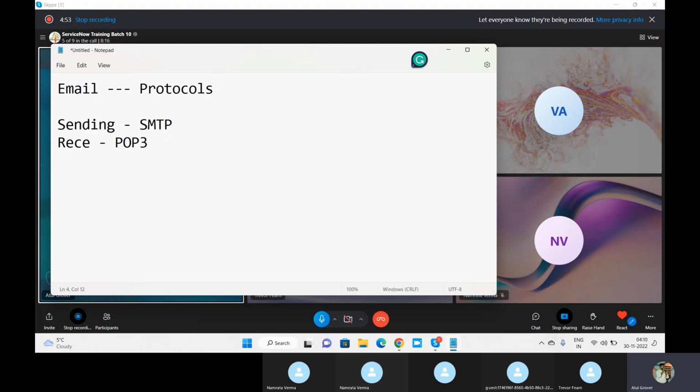We call this inbound and outbound. Inbound is when ServiceNow receives something from the user. Outbound is when ServiceNow sends an email to the users. But to do both of these things, we need to update the ServiceNow properties, specifically the email properties.